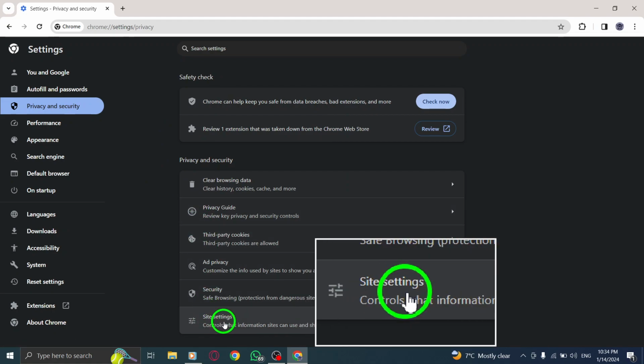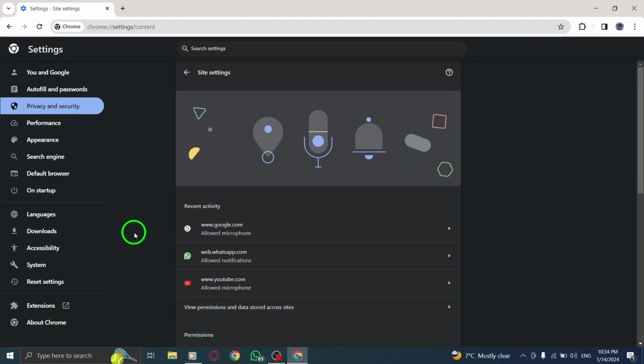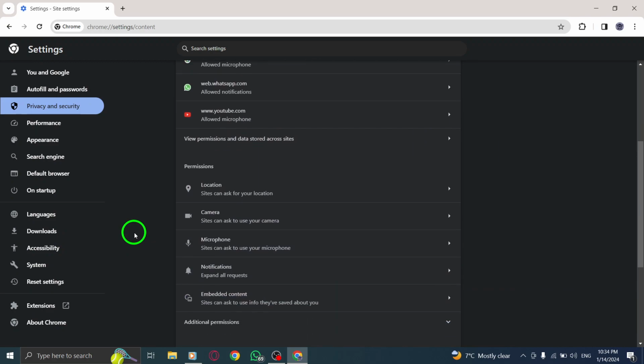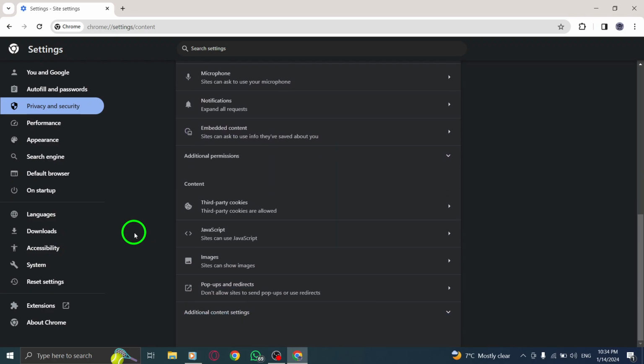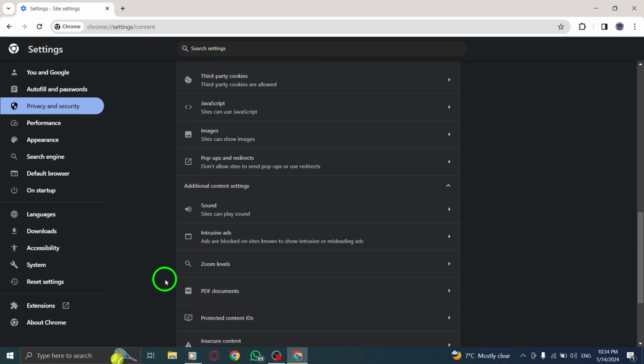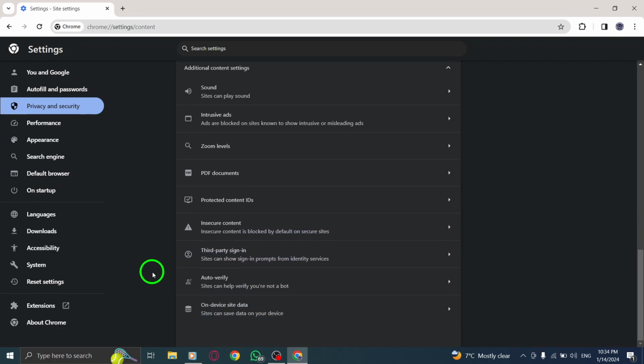Then, click on Site Settings, followed by Additional Content Settings. Finally, select On-Device Site Data. Step 5. Make sure to turn on the toggle switch that says Allow sites to save data on your device.